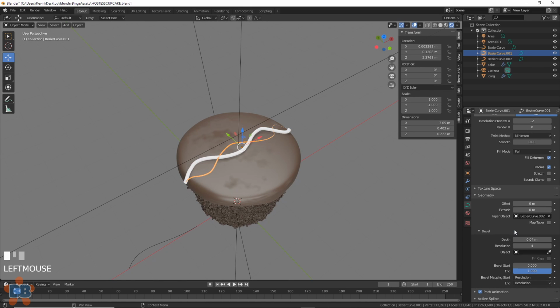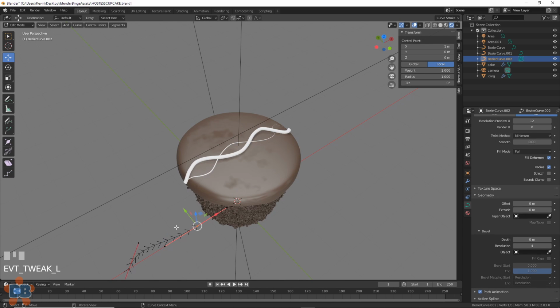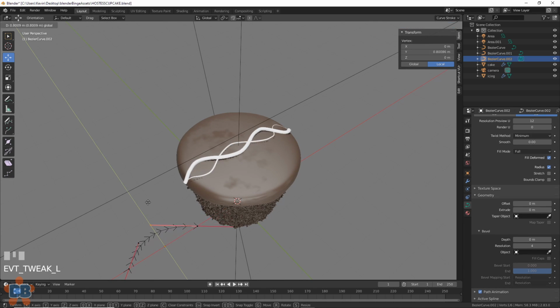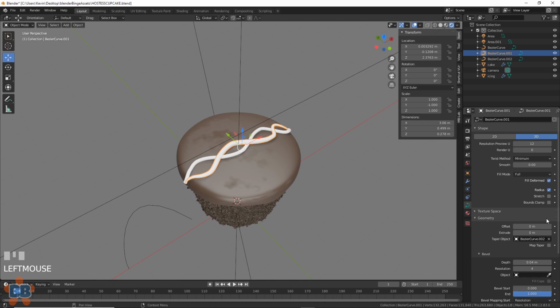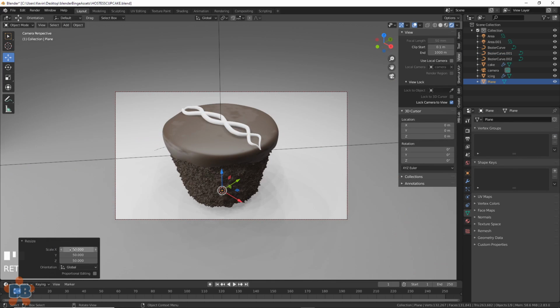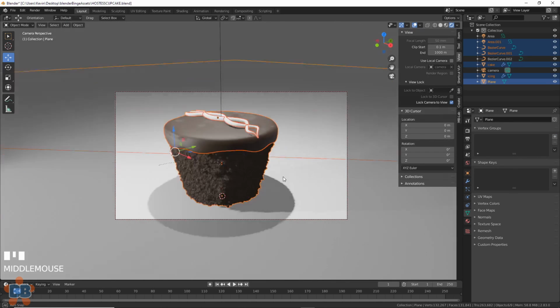This adds a taper based on that curve. If you now move the curve handles around, you can shape the taper at both ends like this. See what it does? Play around with this and it'll become intuitive. Select the curve on the other side, and now both icing curves look better. Now I'll add in a floor with a simple plane and fit it just under the cupcake.